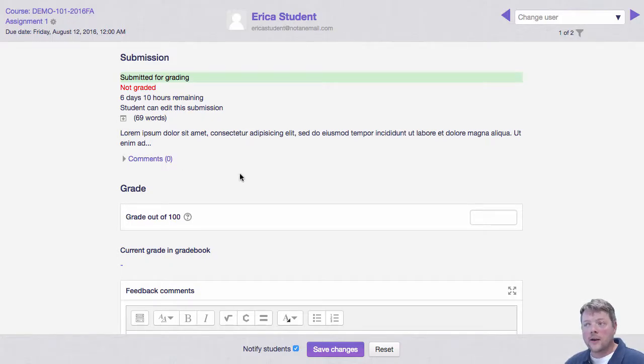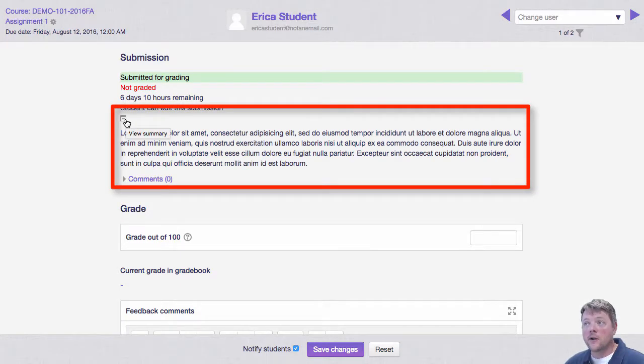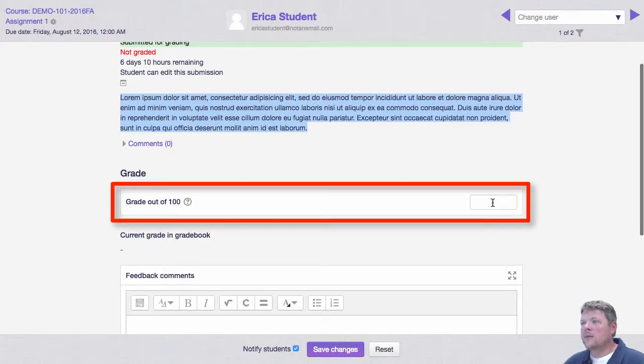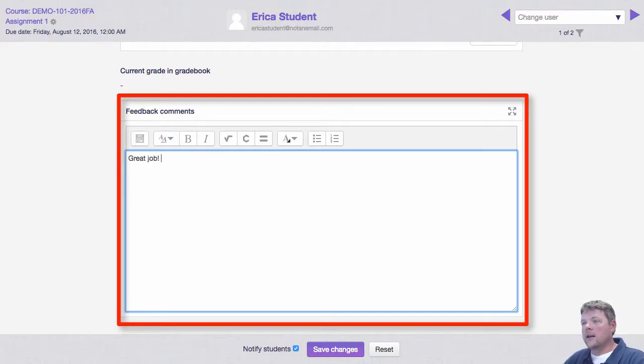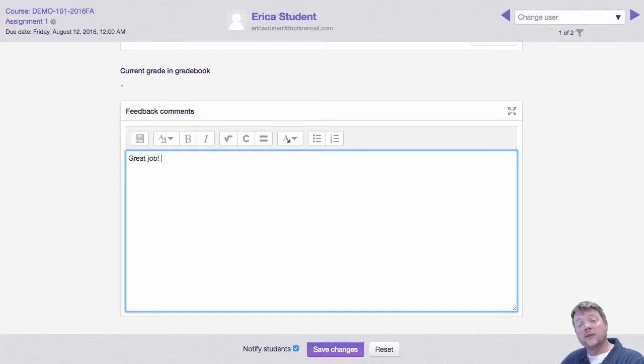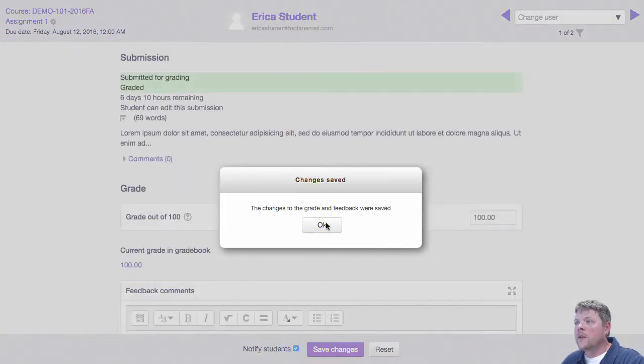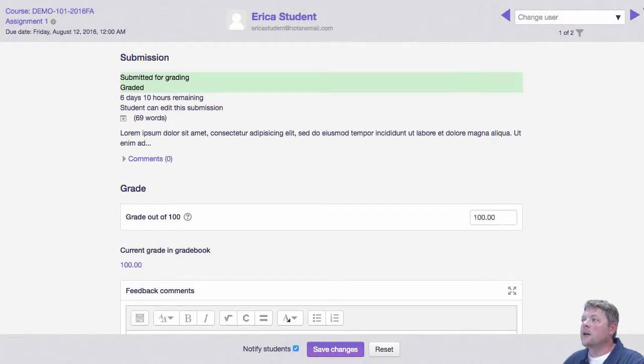For this student, Erica Student, I used the online text submission, so there's no file here. But you can see this right here would be her response. I just used Lorem Ipsum. So I can view it there. I can go ahead and give her a grade. I'll give her 100. And then I can give her comments as well. So I can tell her that she did a great job, and anything else, subjective feedback that I'd like to give for this particular assignment. I'll go down to the bottom, I'll click Save Changes, and it'll tell me the changes to the grade and feedback were saved. Okay, great. I'm ready to move on to the next user.